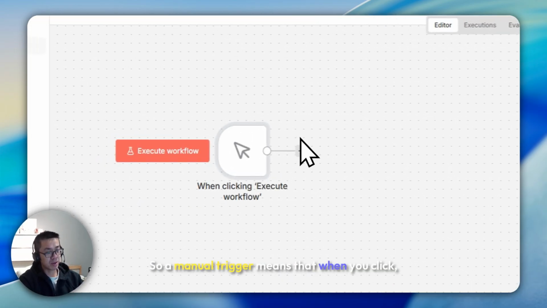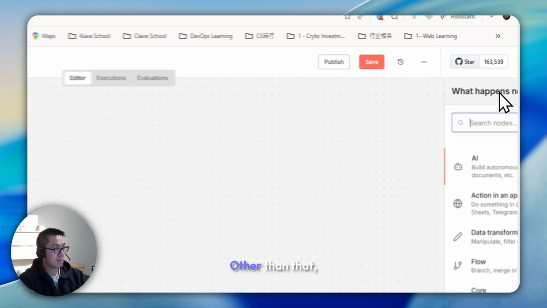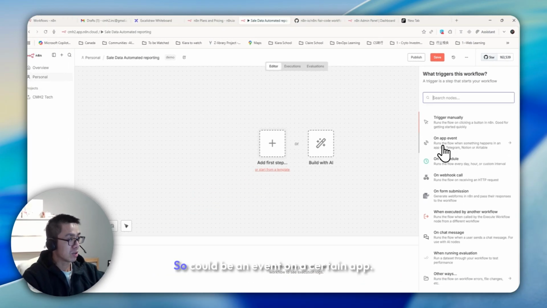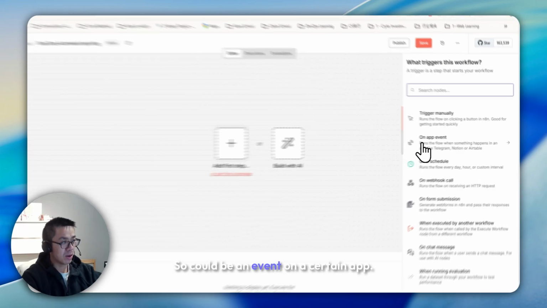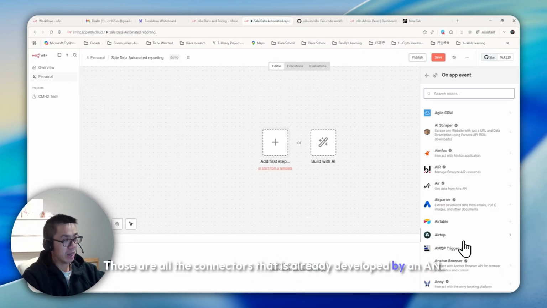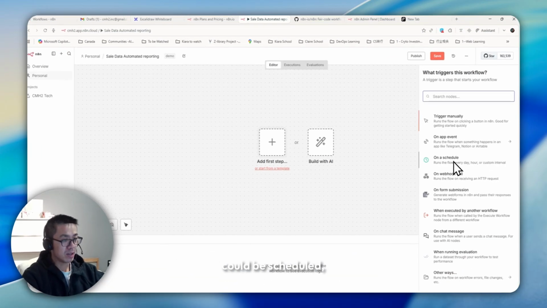A manual trigger means that when you click, the workflow is triggered and starts to run. Other than that, there are a lot of different triggers in the node library. It could be an event on a certain app. Those are all connectors that are already developed by n8n. An example could be Apify, and all kinds of different connectors.